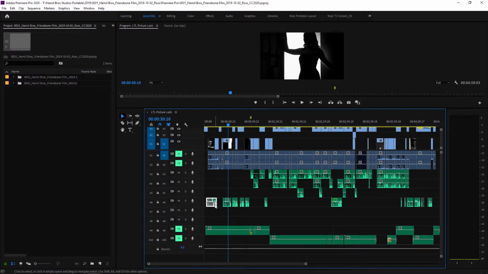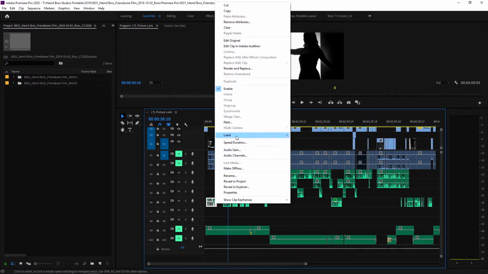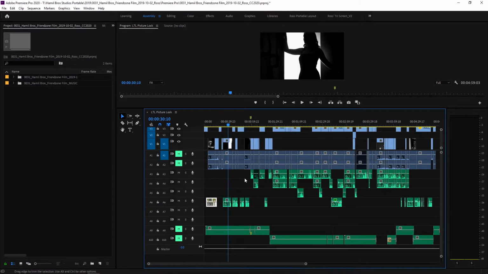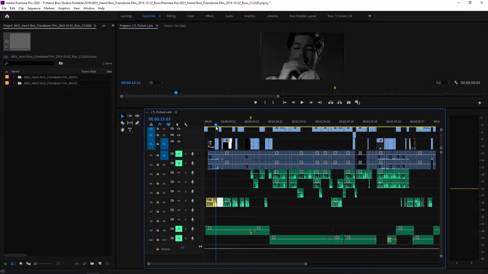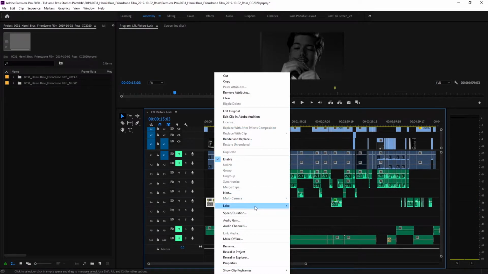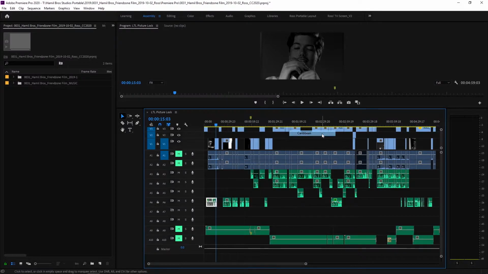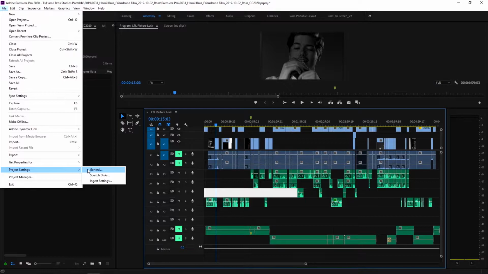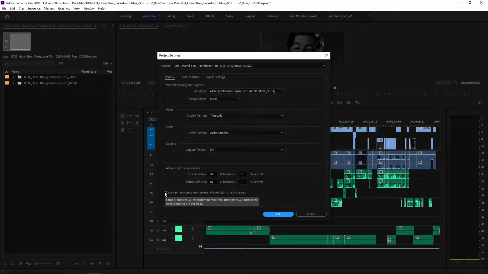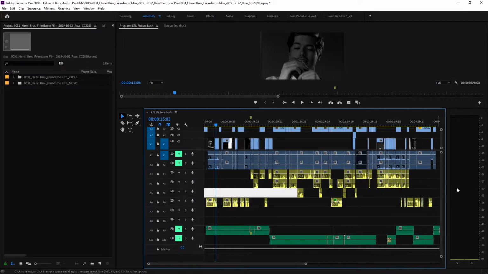So if I take this clip and change the label to yellow, great, it's yellow. But I know this clip is used more than one time. So I'm going to take that back to, I think Caribbean is the default. Then we go into our project settings here, go to General, and choose to display project item name and label color for all instances. I've done this before, so you see that it turned them all yellow.